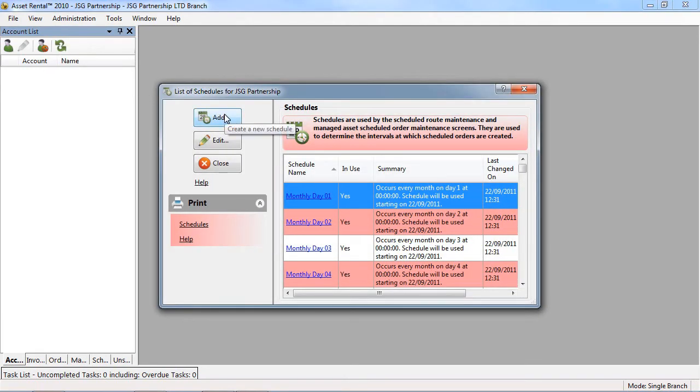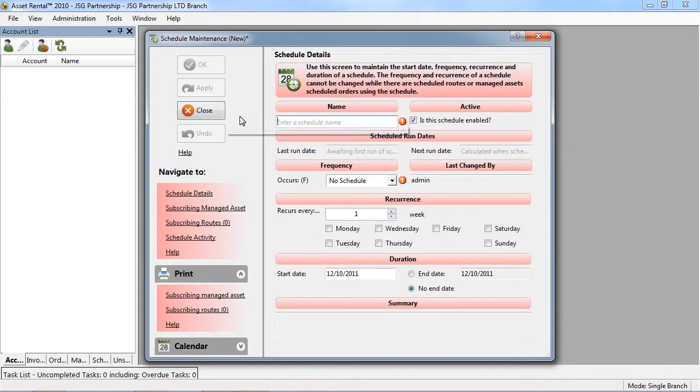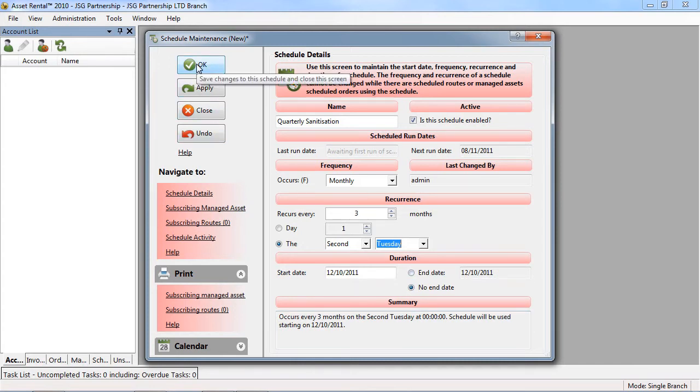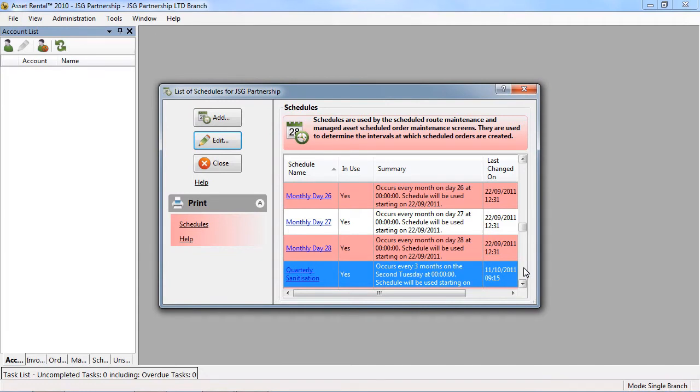Then to add a new schedule, click the Add button. You will now see the schedule maintenance screen. You must enter a name for your schedule, then choose the frequency that the schedule will run, select the recurrence intervals required, and if necessary, set the duration. You will see a summary of your schedule at the bottom of the screen. Click the OK button to save the schedule and close the screen. The schedule that you have just created will now appear highlighted in the list of schedules.